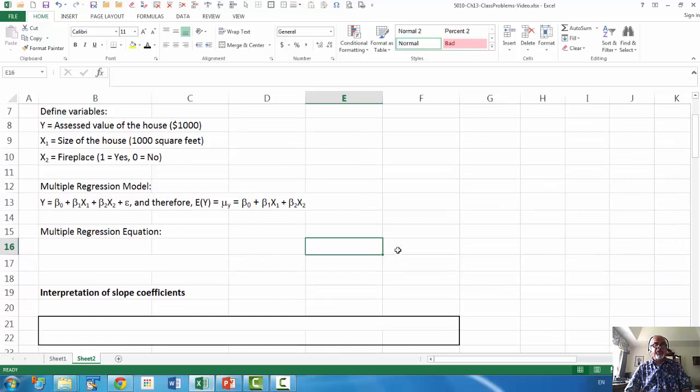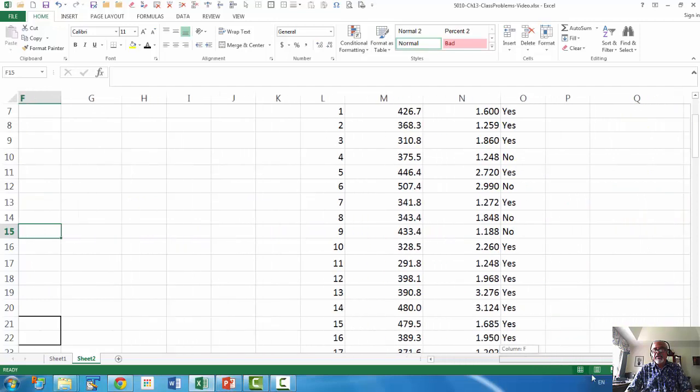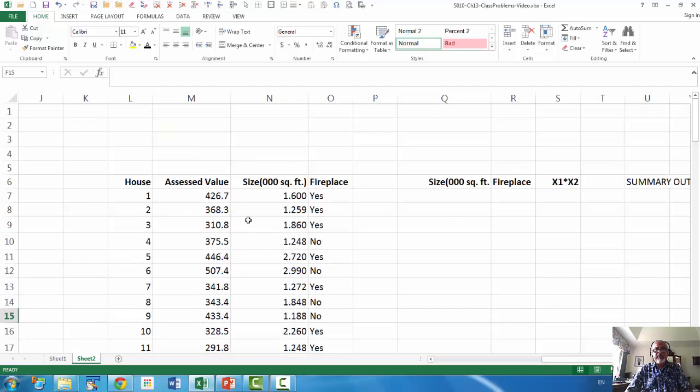Okay. So the multiple regression equation is going to look like that once we run the regression model. So now let's look at the data. So now we have assessed value is good in $1,000, square feet is good, but the fireplace is given as yes and no, which is not a numeric looking variable.